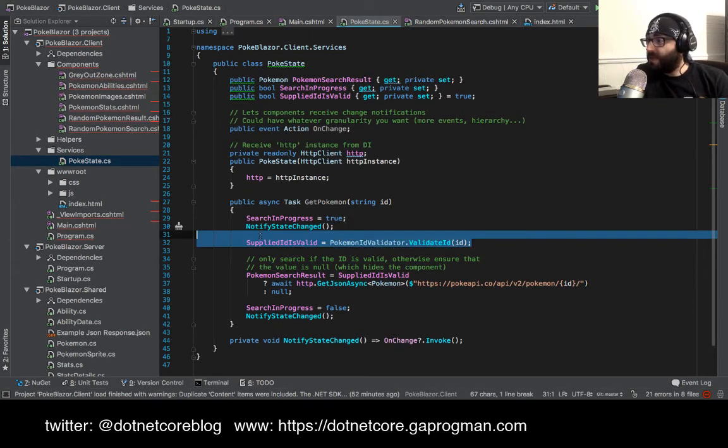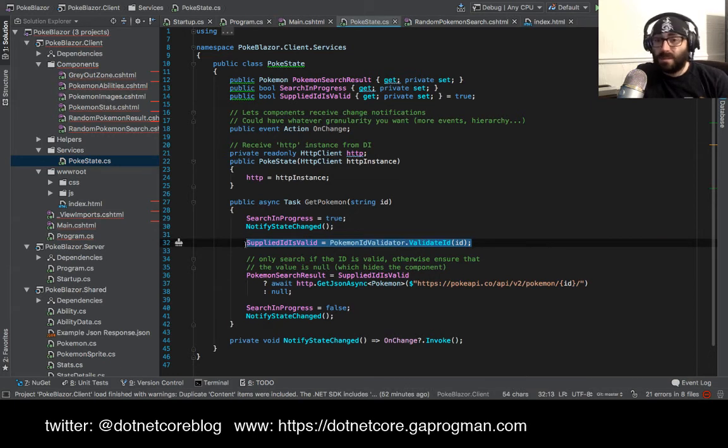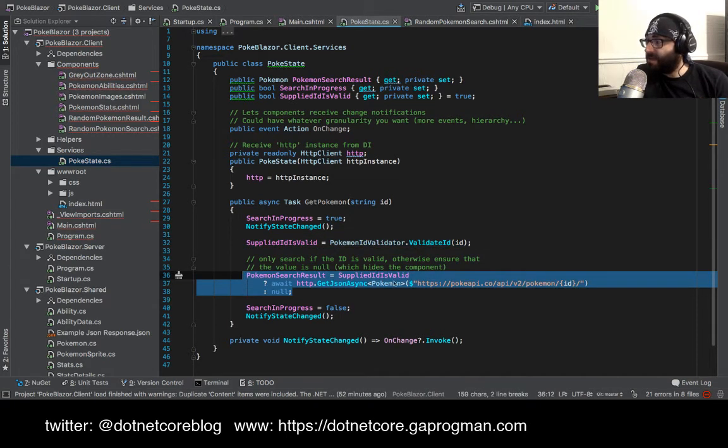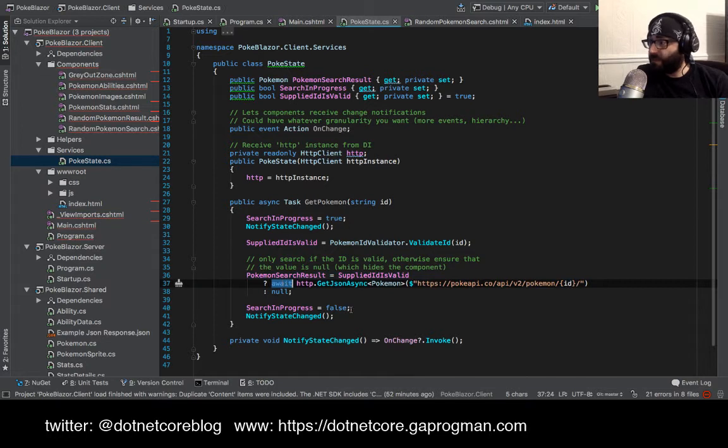Then we do some validation. This bit wasn't in the demo earlier on, actually. And then if we can validate, we go and get some data from the Poke API. Pro tip, that's how this application works. It uses the Poke API. So it goes and gets some data from the Poke API. And then when that returns, because we're awaiting it, we set search in progress to false, and then tell Blazor, I have changed something. Go render everything again for me.